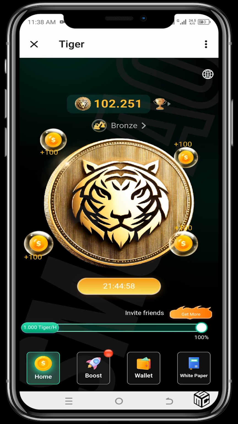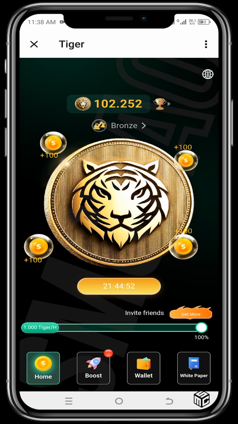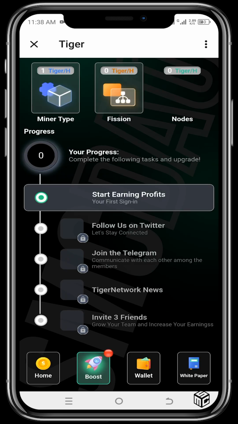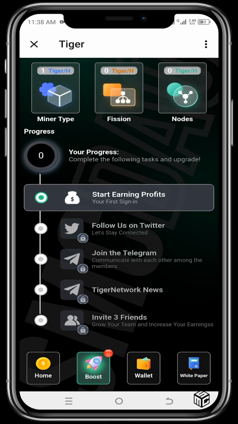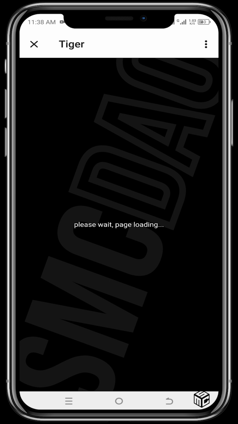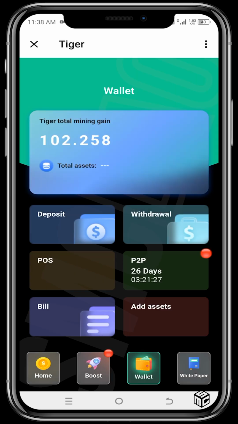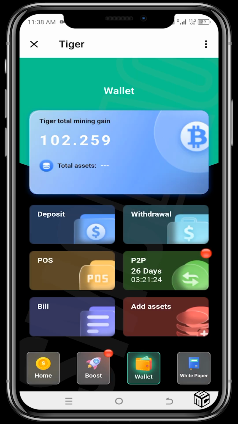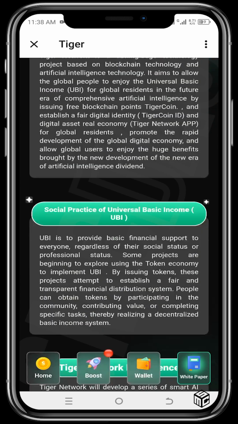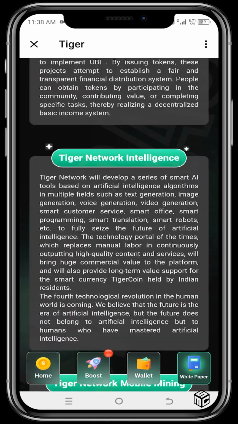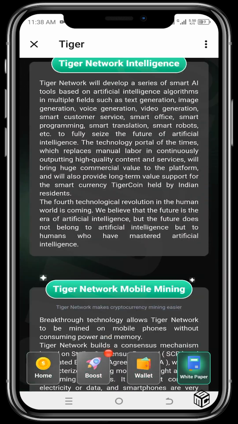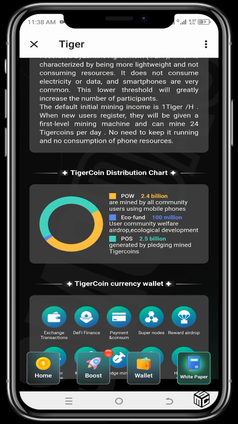So you can navigate your way around this app by utilizing these icons below. The boost icon allows you to increase your rewards by following these handles. The beautiful part of this is that they have an inbuilt Web3 wallet where you can also store digital assets. Beautiful. Now this is their white paper. Beautiful roadmap. So they intend to provide people with universal basic income on a regular basis.